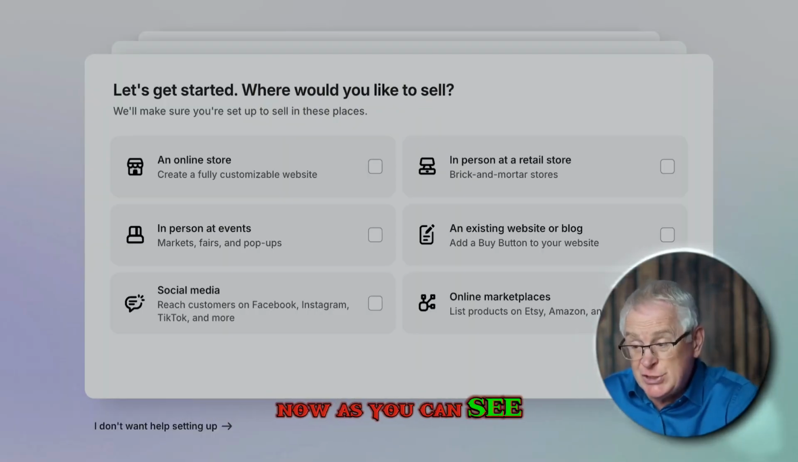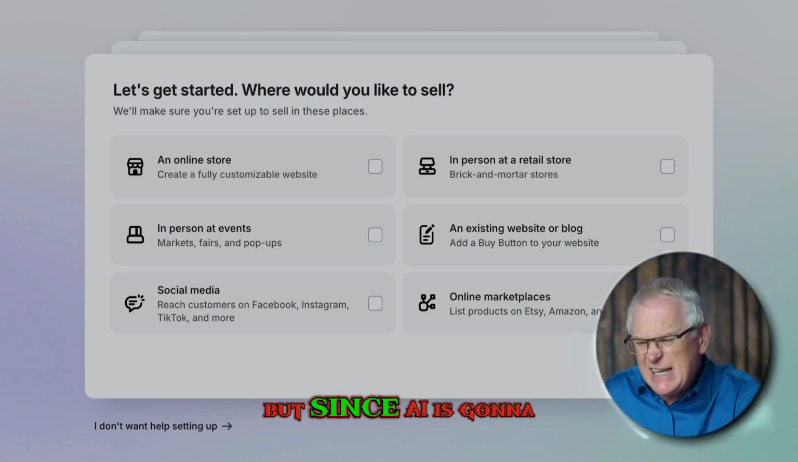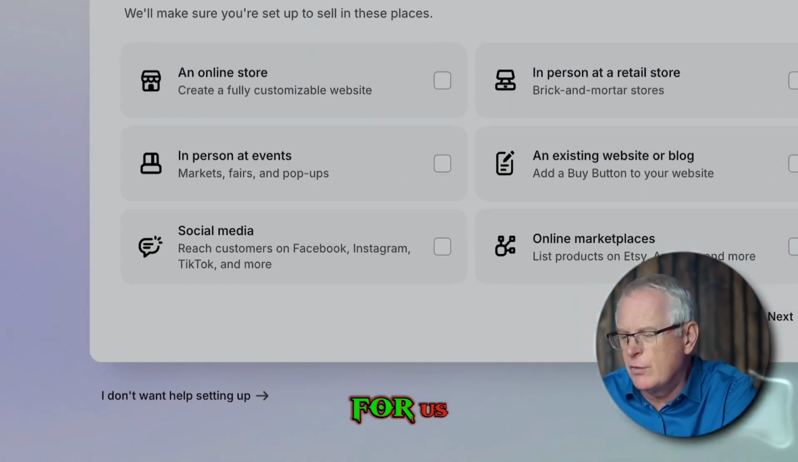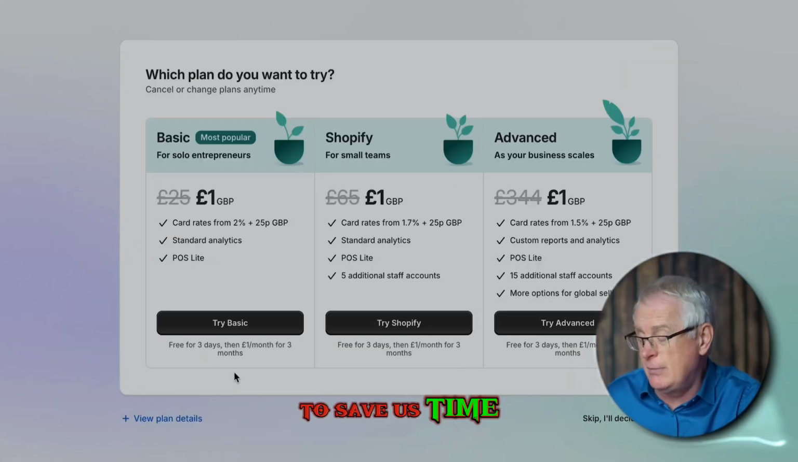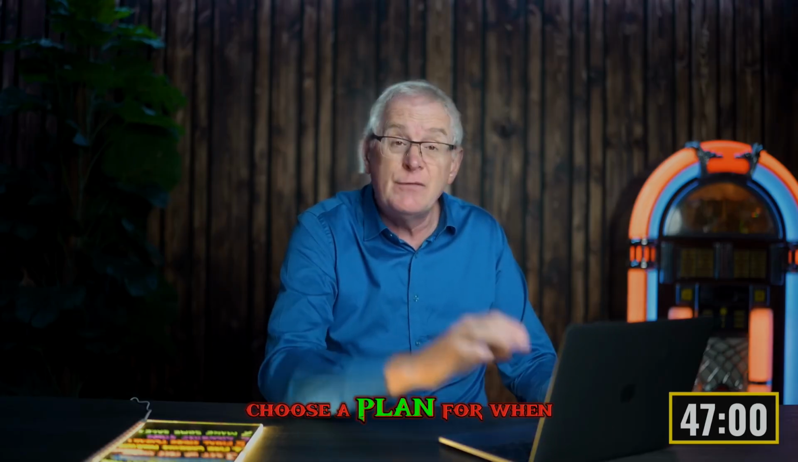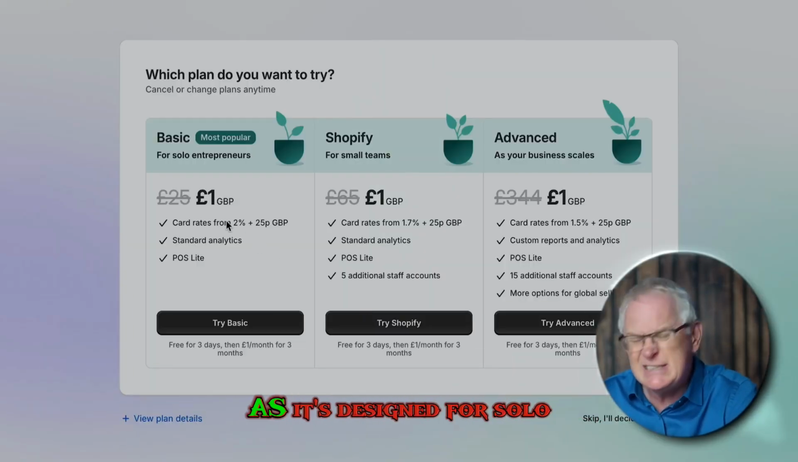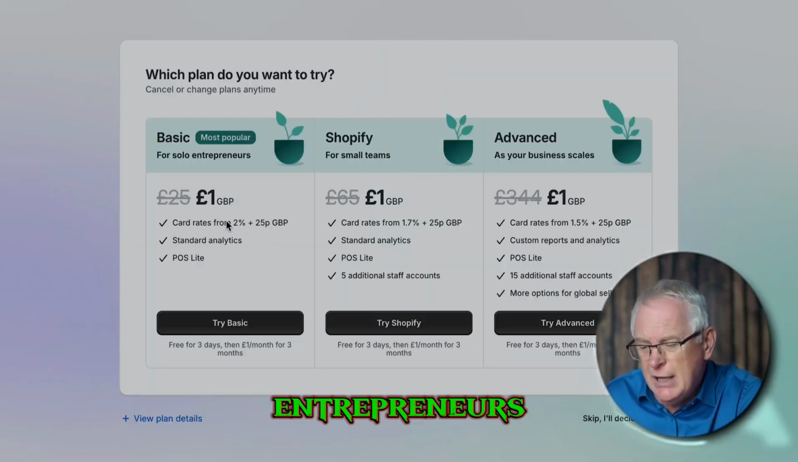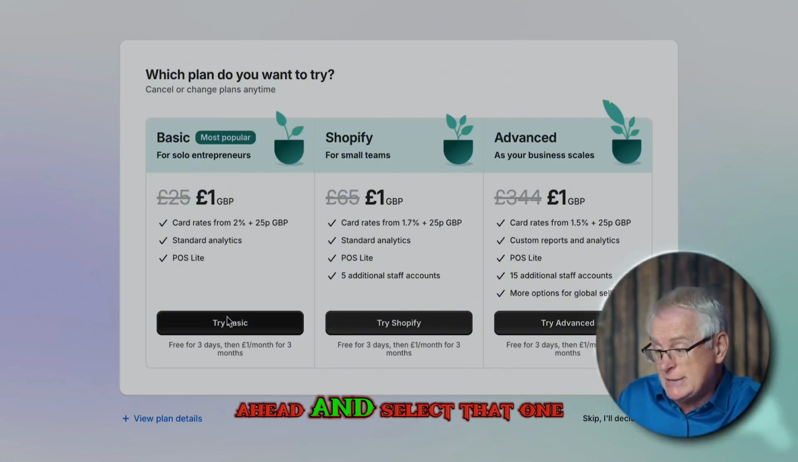Now, as you can see, Shopify is now asking us a few setup questions, but since AI is going to handle most of the work for us, we can just select, I don't want help setting up, to save us time. Now it's asking us to choose a plan for when the free trial ends. The basic plan looks good enough for what we're building, as it's designed for solo entrepreneurs, and it's also the most popular option. So I'm just going to go ahead and select that one.